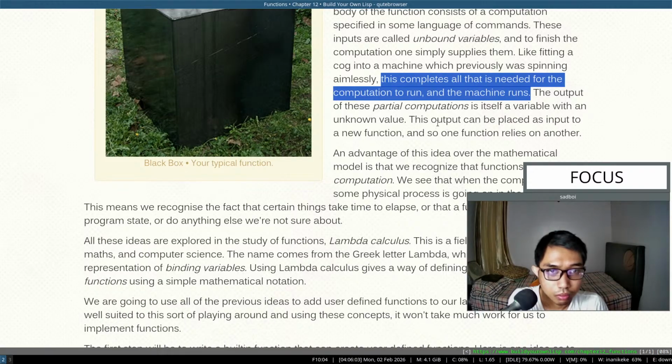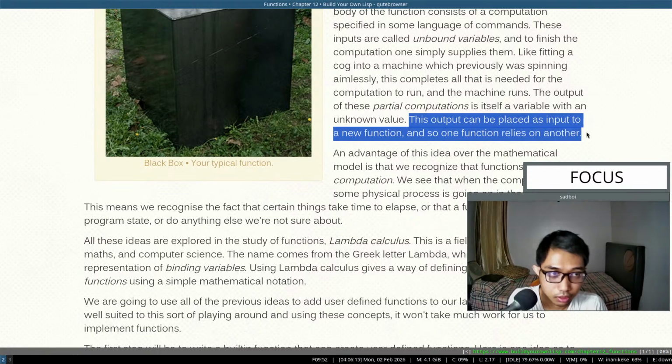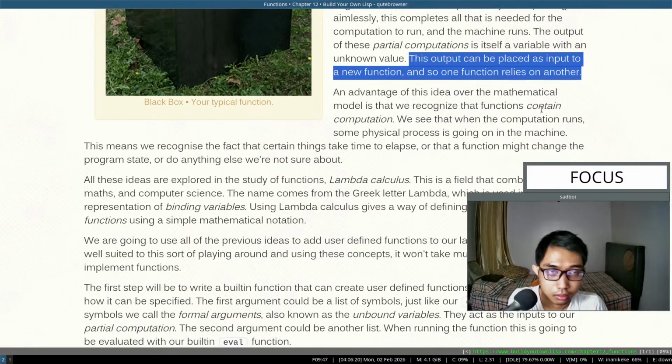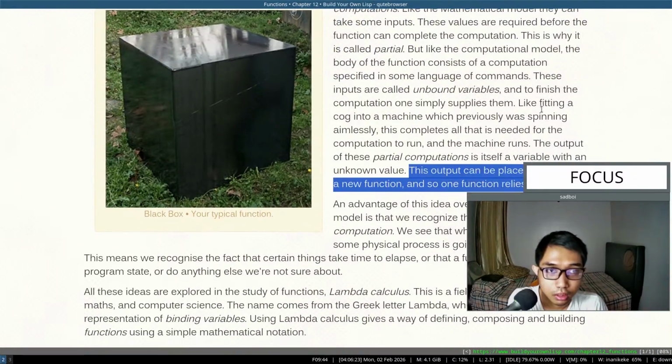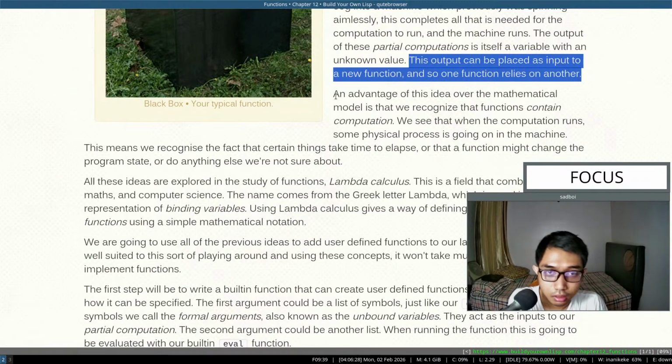The output of this partial computation is itself a variable with an unknown value. This output can be placed as input to a new function. So one function relies on another, like chaining the function. Or in shell maybe it is like, what is it? Piping. Maybe that's the word.